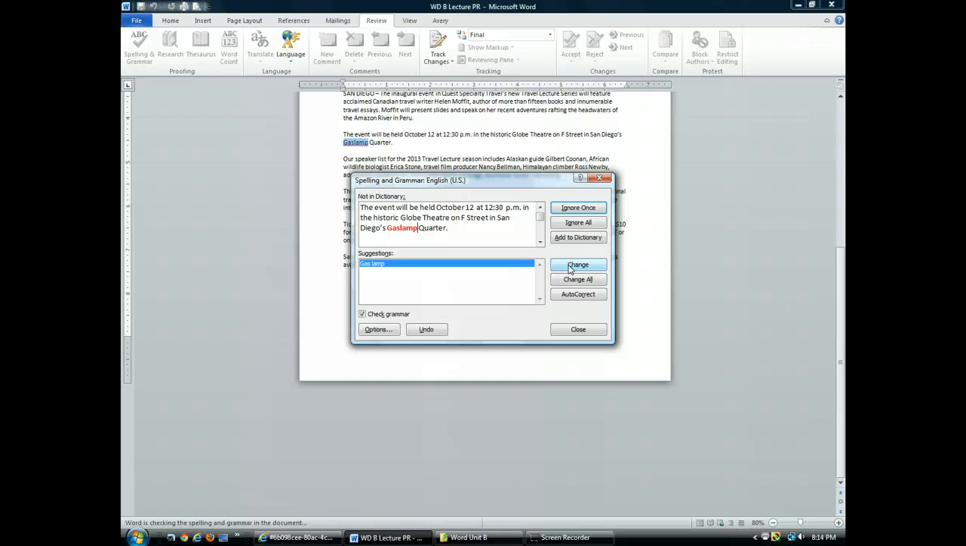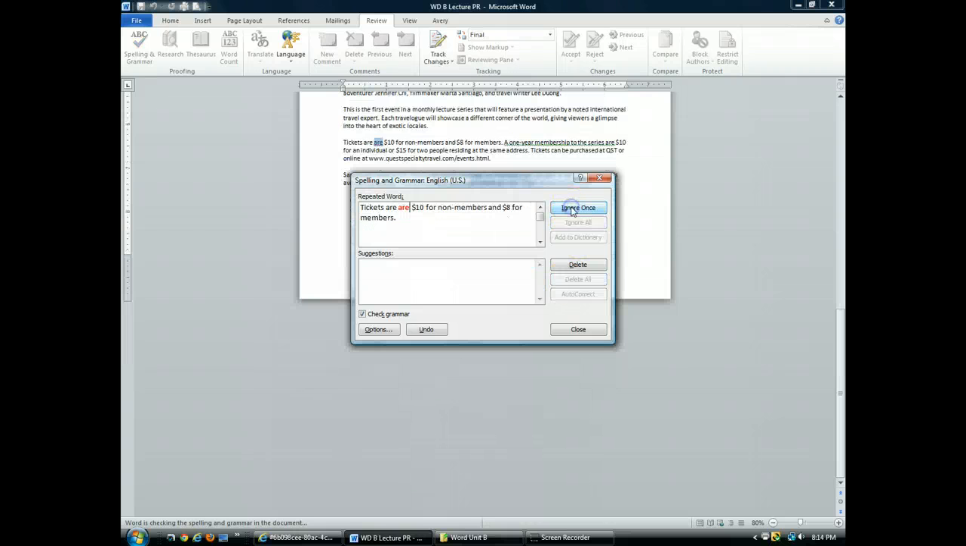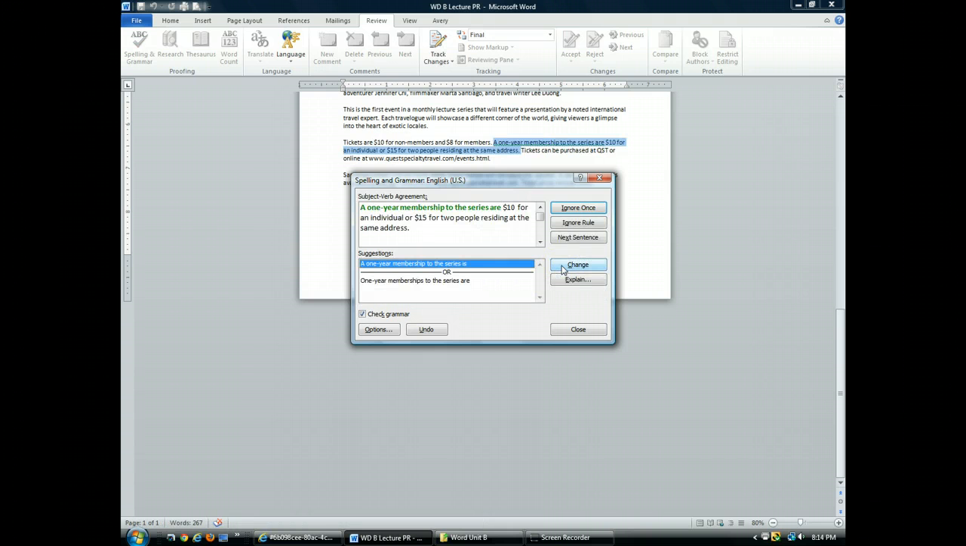It identifies gas lamp, suggesting that it should be separated into two words. But in this case, the proper name Gaslamp Quarter is spelled correctly. So instead of choosing change, I'm going to say ignore once. Next, the dialog box indicates that the word are is repeated in this sentence. And of course, that's a mistake. So I'm going to click on delete so it removes the repeat. And the second occurrence of the word is deleted.